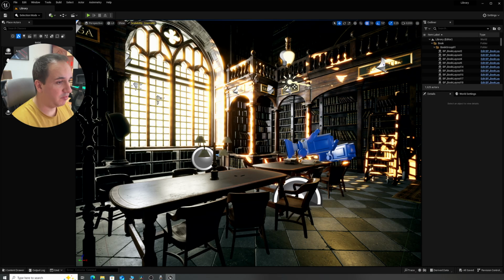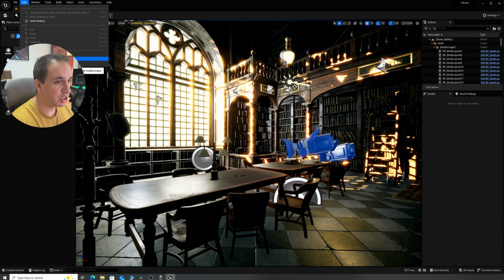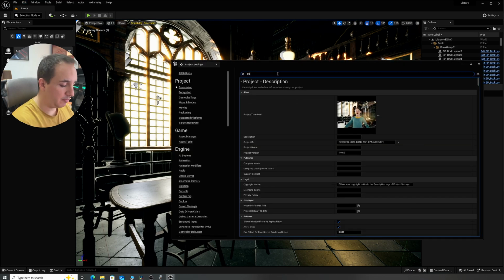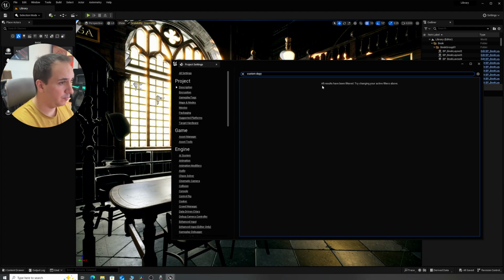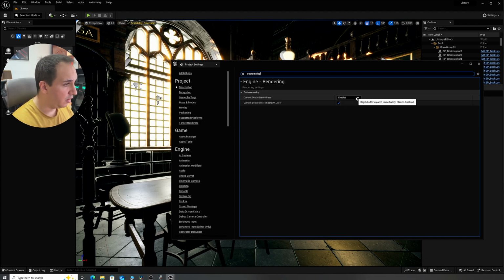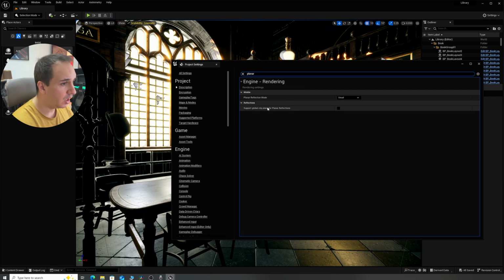So when I open my project here in Unreal, what I do is I go into project settings, type custom depth, you can see here that it says enabled, and you change it to enable with stencil, and then I type planar reflections. Okay, planar, support global clip plane for planar reflections. I just check it. The engine is going to ask you to restart, but don't do that yet because you still have a couple of things to set.